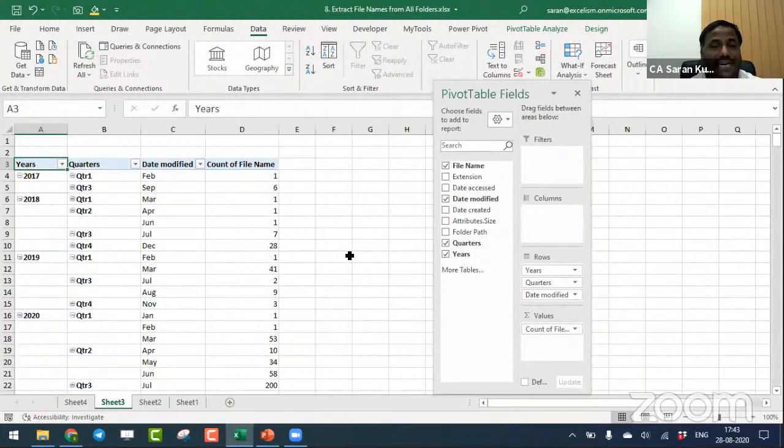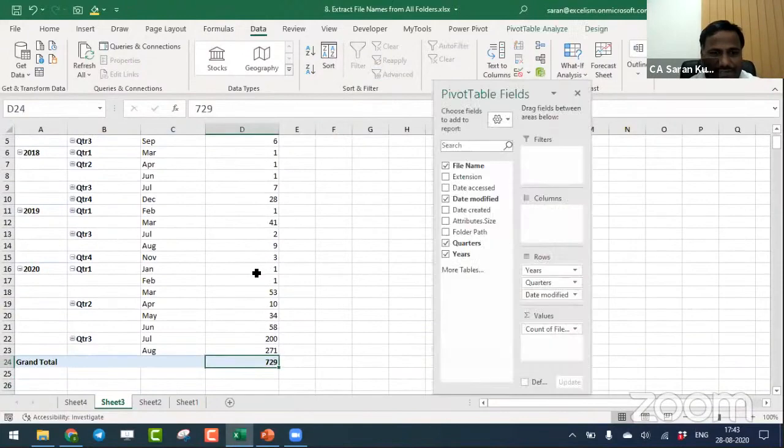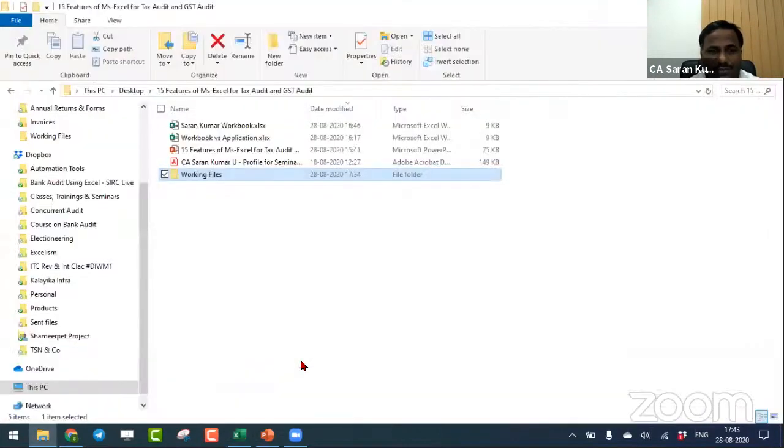Are there any duplicate items and so on. If I want to do so much of transformation, I'll do the entire transformation at the back end. Now, friends, how many items are there? 729, right?